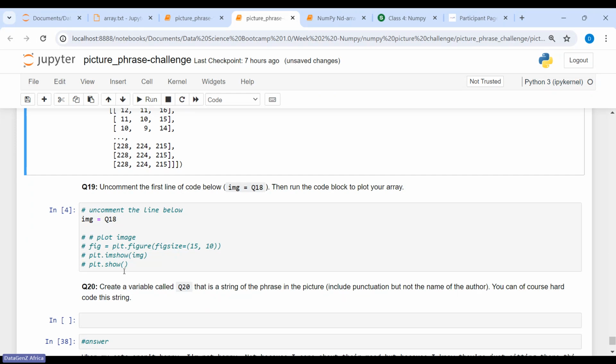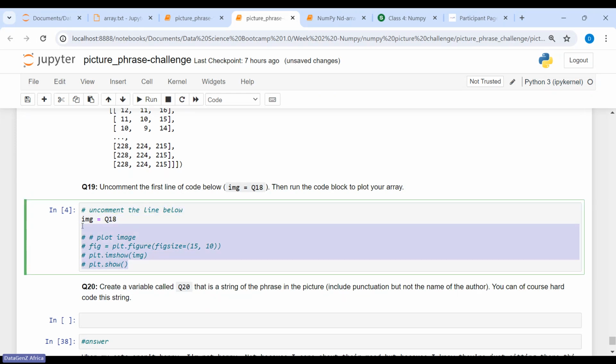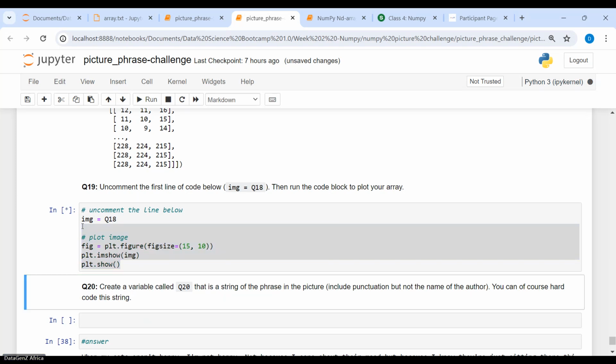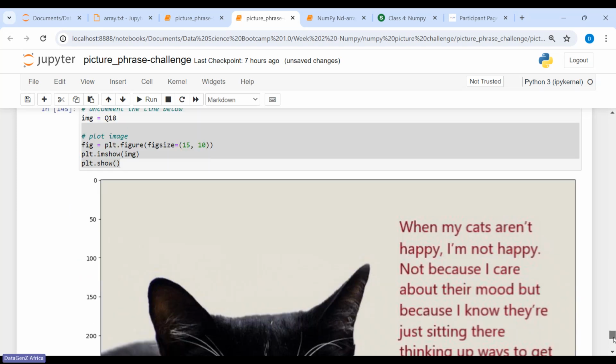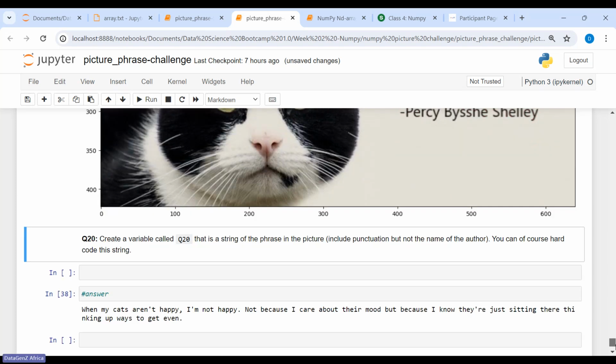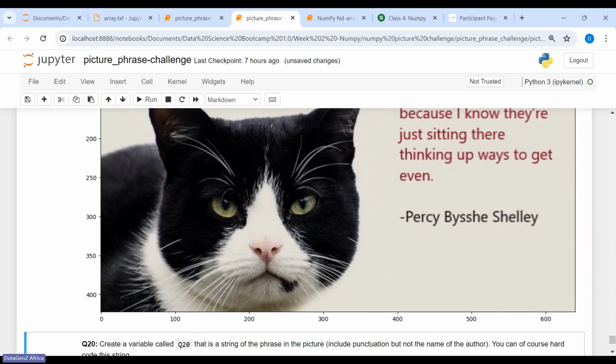Now let us uncomment this, and let's see the results of what we've been doing since way before now. And we have our picture. So, what a long walk. It took us over an hour to come to this stage of having our picture.